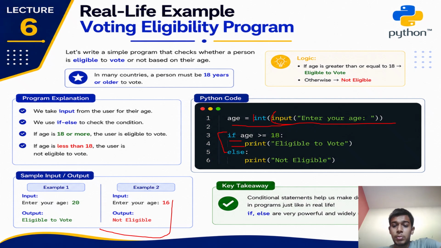So the key takeaway from this example is that conditional statements help us make decisions in Python just like we make decisions in real life. The if and else statements are simple, but they are among the most powerful and frequently used concepts in programming. Now that we have understood a real life example, let's move to the next slide and solve a practice program to strengthen our understanding.